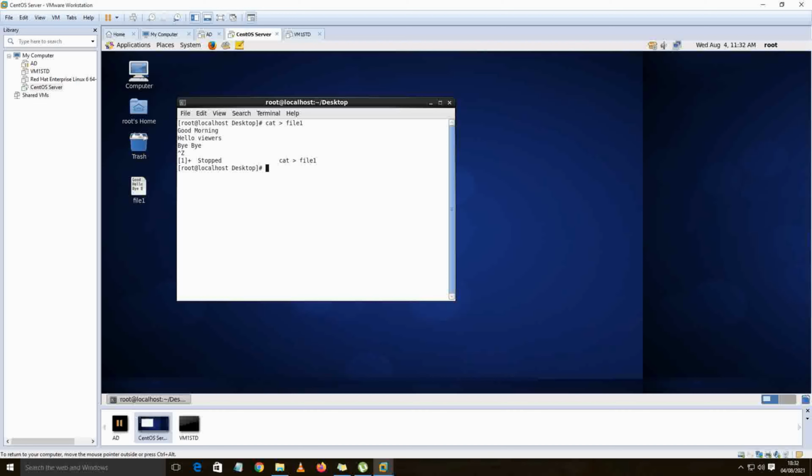So cat with the greater than symbol is used for writing the contents inside the file. Now I want to check whether the contents are properly inside the file. I am going to write cat file 1 without the greater than symbol, and you will find that good morning, hello viewers, and bye bye are the 3 lines successfully written inside file 1. So this is how you can write as well as read from a file with the cat command.